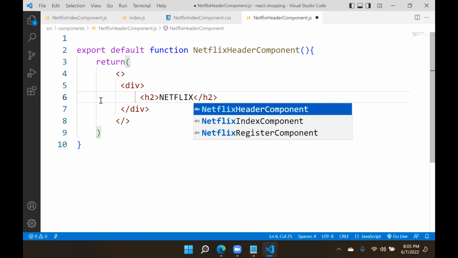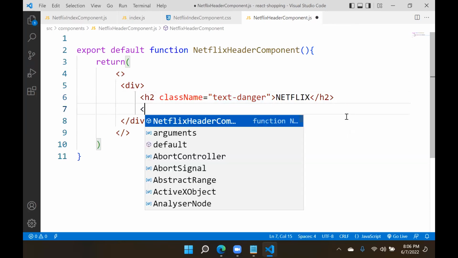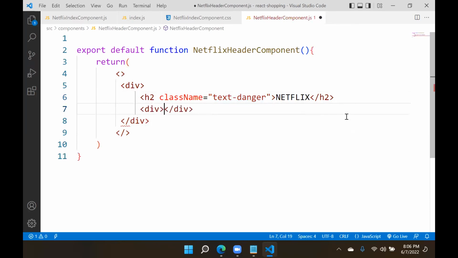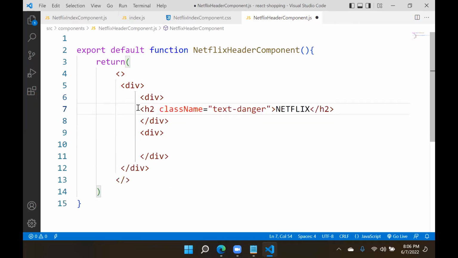You can use any font styles, banners, logos. You can put any picture, anything. Just temporarily I will use this. And I will put the class name as text-danger. Okay. And after this, we will put another container here. So that means let's keep this also in a container. Yeah. In a container, this is header.